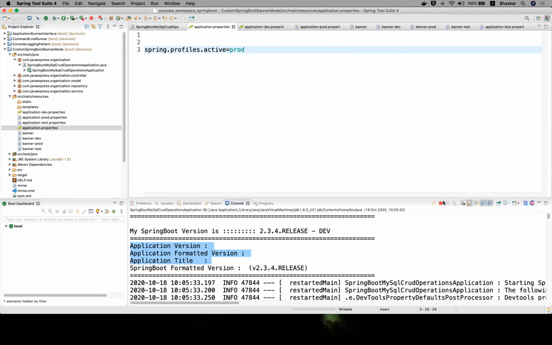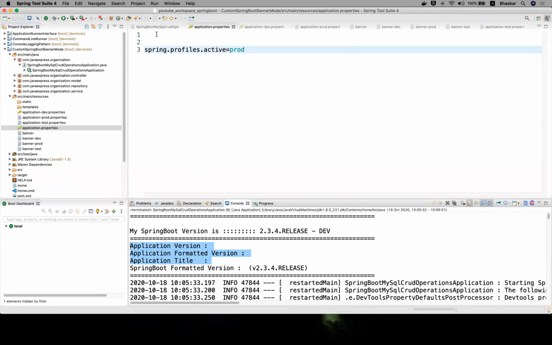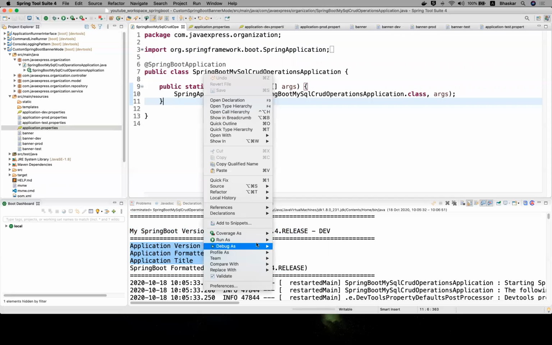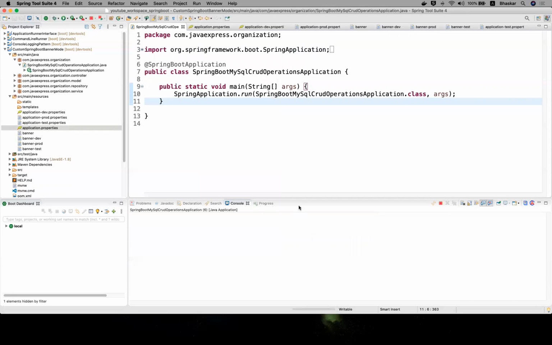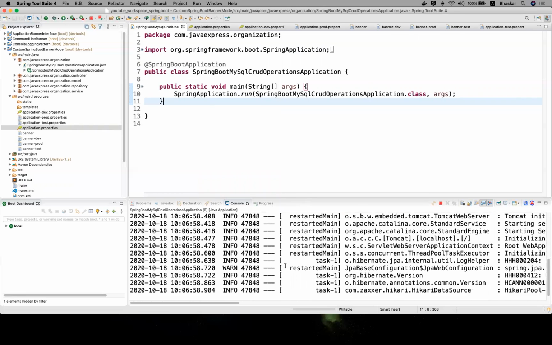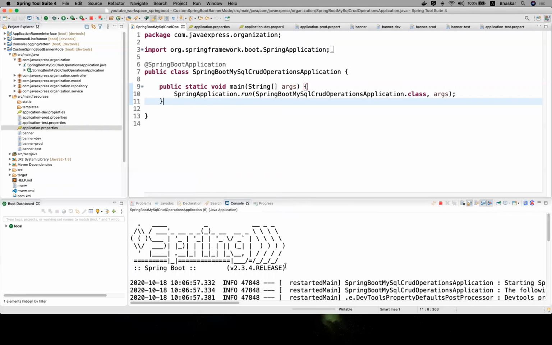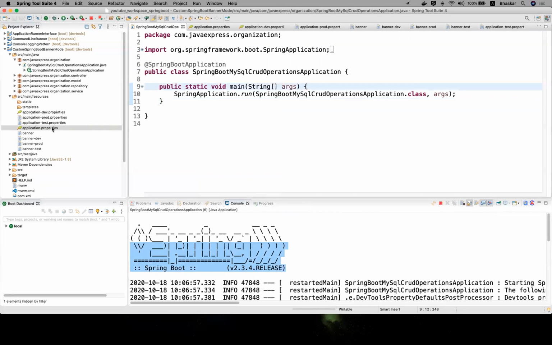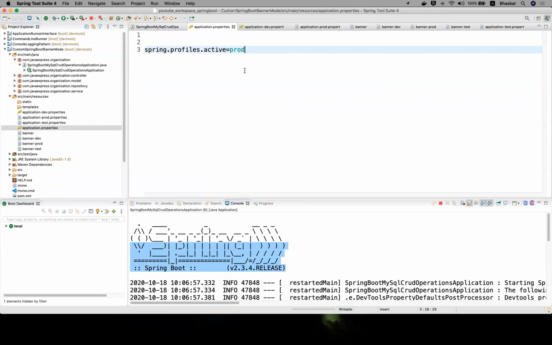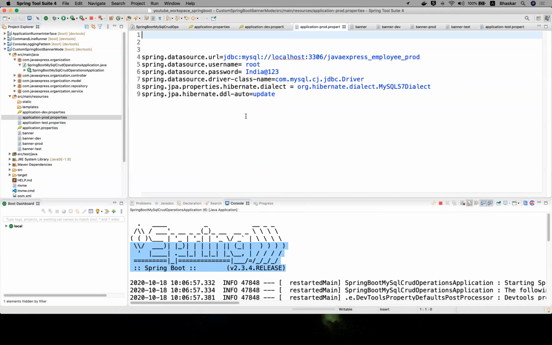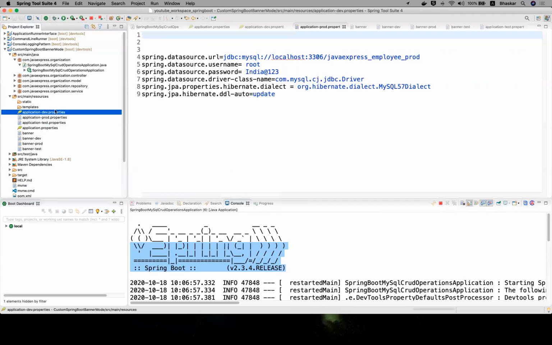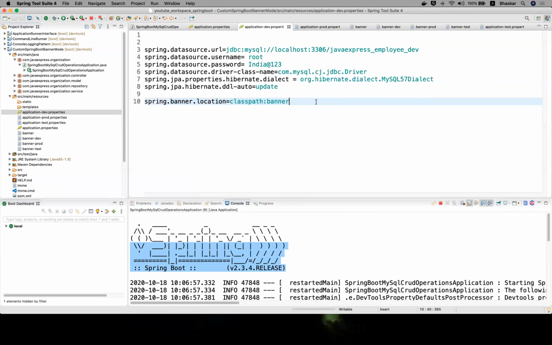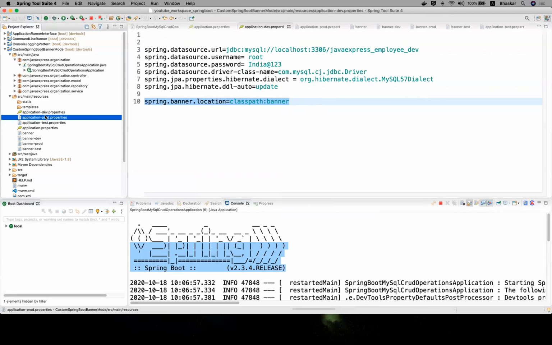Now try to run the application again. Let me stop my application. Again, right click, run as Java application. Now by default, where is it picking from? Custom Spring Boot. Now it is picking the default. Why? Let me see. This is your prod. Okay. Why? Because inside your prod, I don't have any custom Spring Boot banner, right? Just you need to enable this attribute everywhere.